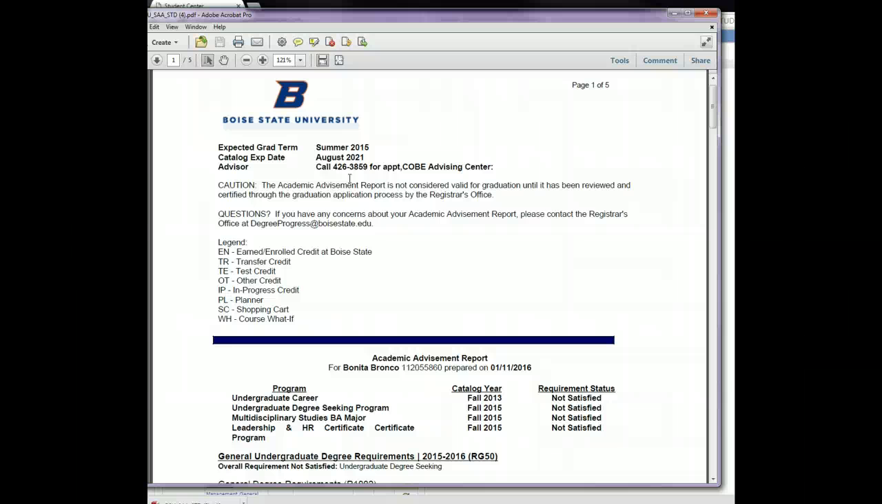And since we can see that her advisor is listed as the General College of Business and Economics Advising Center, this is another issue Bonita will need to work with her advisor to get updated, as she is pursuing a multidisciplinary studies degree as well as a leadership certificate, neither of which are under Kobe. So if you have questions about this section of your AAR, please contact your MDS advisor for clarification.